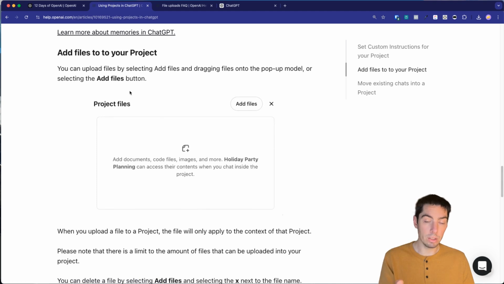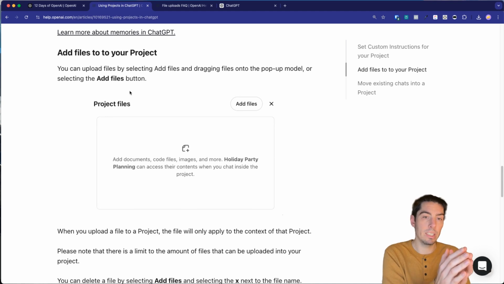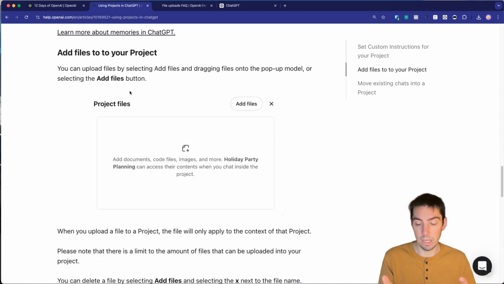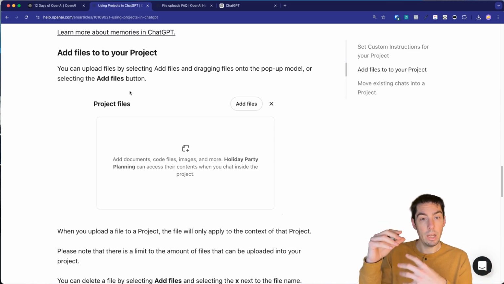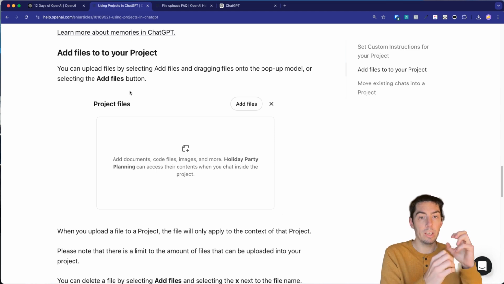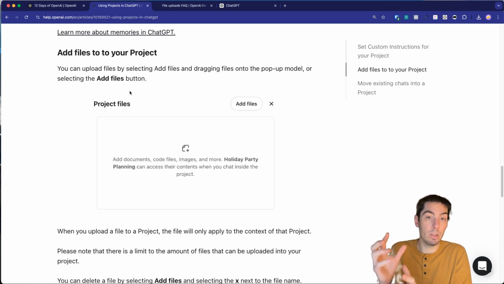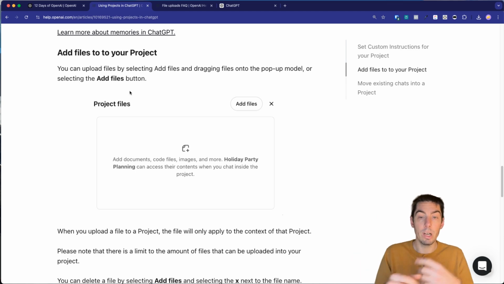You can add files. So the files are going to allow you to focus on that specific set of documents that you have. Maybe you're going through a course and you have a bunch of PDFs in there. You take those PDFs and put them into a project. Now you can interact directly with those files to learn that material. Or maybe you have a bunch of documents from your business that you want to upload so that you can get tailored and specific messaging for your ads, for funnels that you create, anything like that.